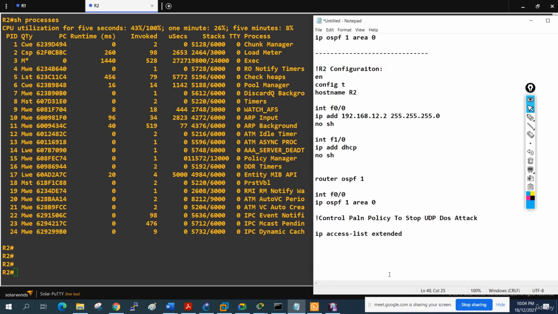We can use anything. I will give the name as test, and here in the extended I will say permit. I am saying permit UDP any. So permit any UDP traffic. So now I am selecting the UDP traffic. Then we need to create the class map. Okay, then we need to write the class map and give any name. I will write the C map. For simplicity I will give the C map. So I created the C map.